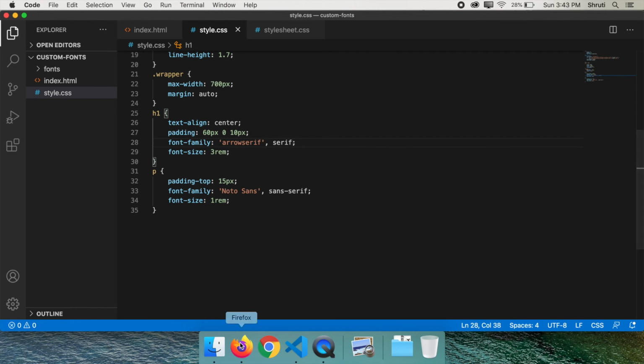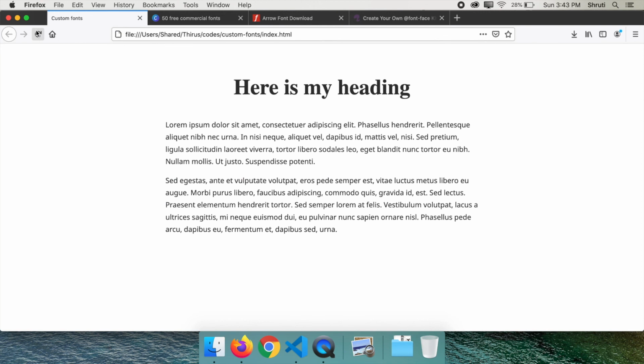That's it. Check your browser, refresh, and there it is. You have successfully added a custom font to your web page.